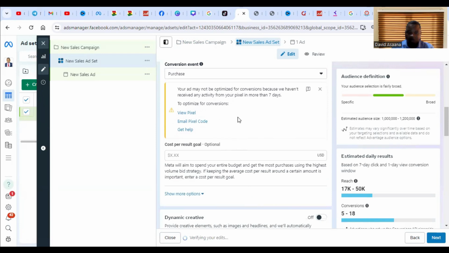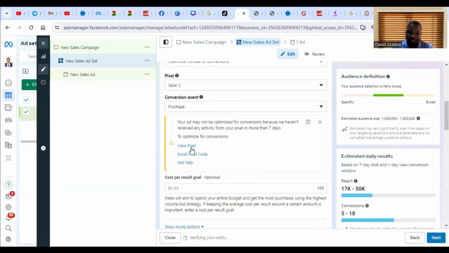Then I go further. You see here, they are saying that your ad may not be optimized for conversions because we haven't received any activity from your pixel in more than 7 days. So what they are basically saying is that in the last 7 days, no one has purchased on my website. So because of that, they are saying that my ad may not be optimized for performance.